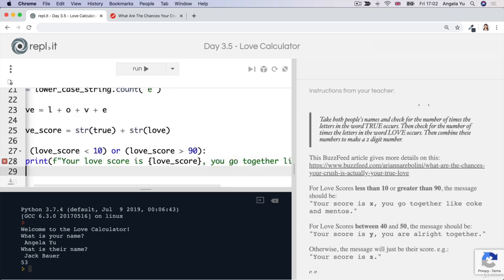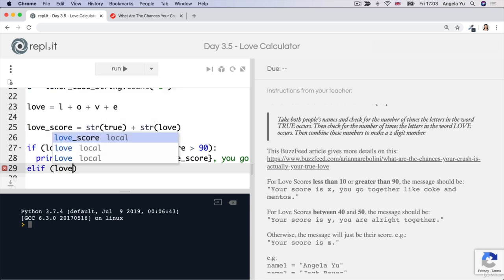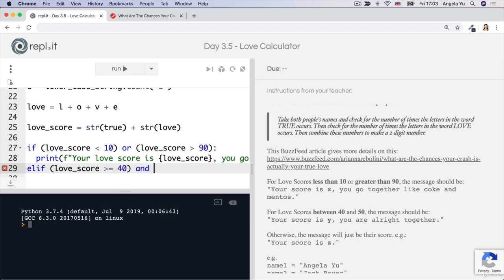Now, the next condition is, what if their love score is between 40 and 50? So let's go ahead and add an elif here. Elif, the love score is greater than or equal to 40, and the love score is less than or equal to 50. So that catches the cases where the love score is between 40 and 50. So both of these conditions must be true for this statement to fire.